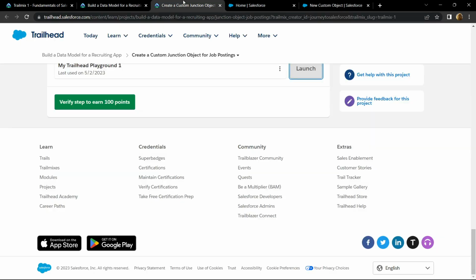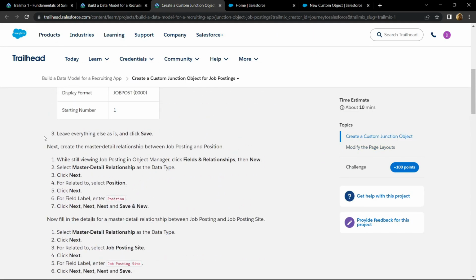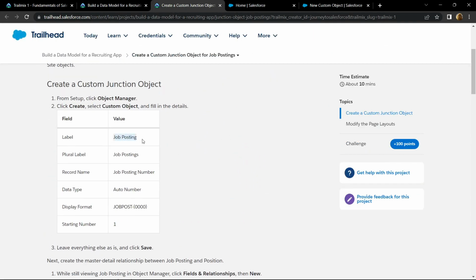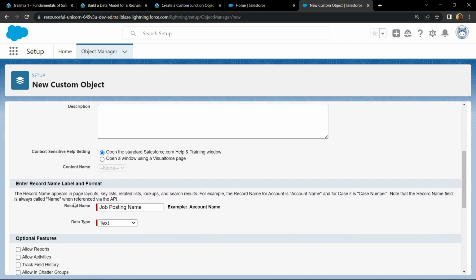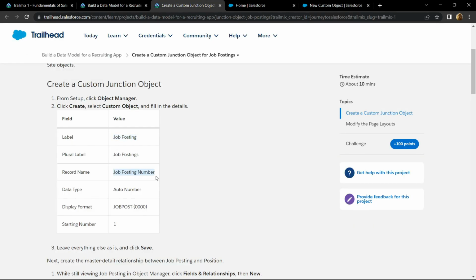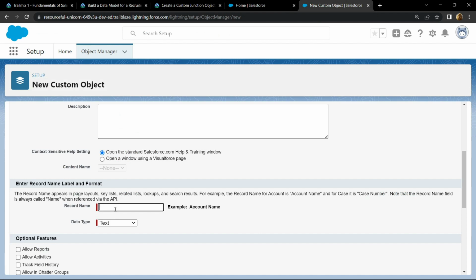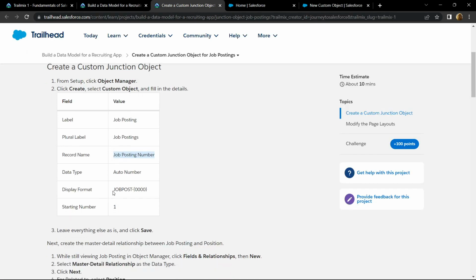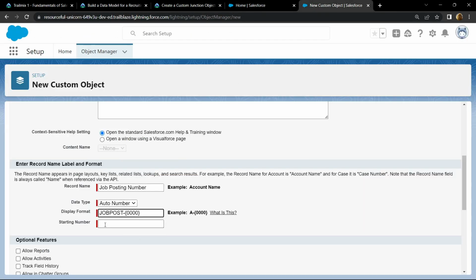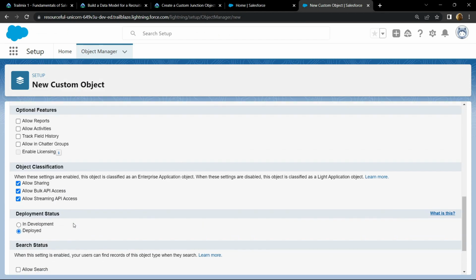For the label, simply go back, copy the label. For the plural, simply paste it and make the posting postings. For this record name, copy this. For the data type, you have to choose the auto number. For the display format, copy this format, paste it. For the starting number, type 1 and simply save everything.